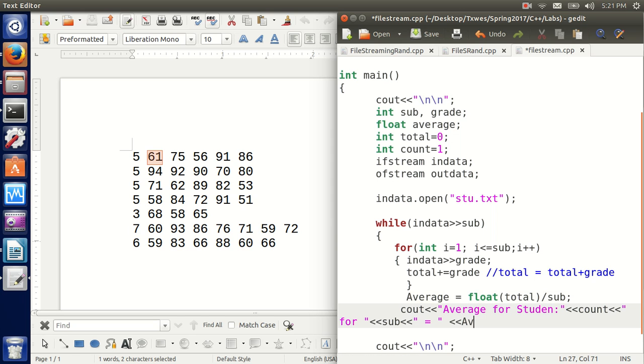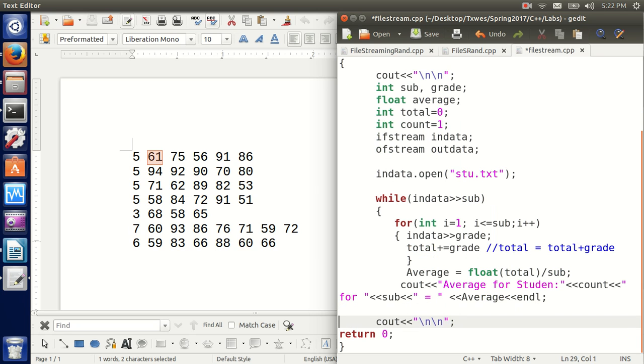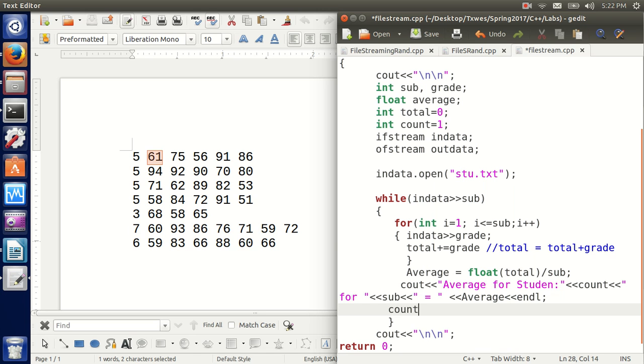And here I'll print average. And what do I do after? Do I end line? Yes. I can do endl and close the while loop. So this is what this program is gonna do. I declared those variables up there: subject, grade, average, total, count one, and I need to increment count. I can increment it here after the loop. No, but I need to increment it after I print. So I'll have count plus plus. This is just a counter to print student 1, student 2, student 3. So it's not a big deal. But I did it so it looks good.